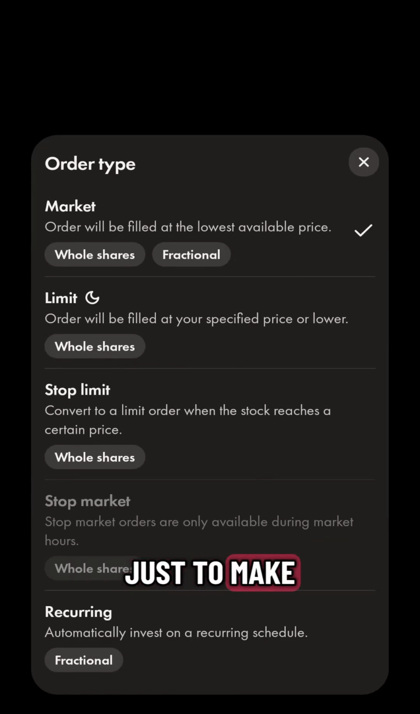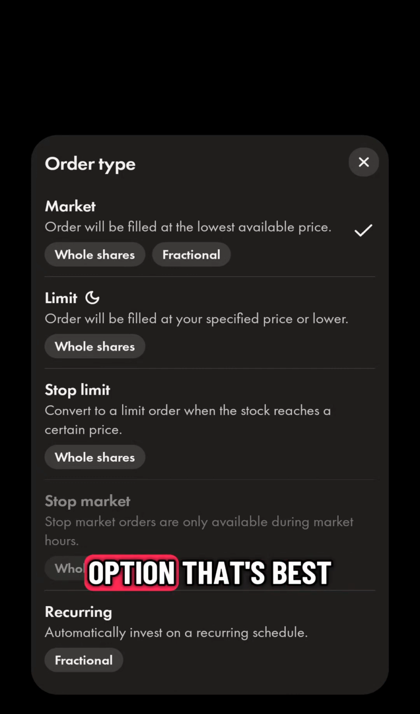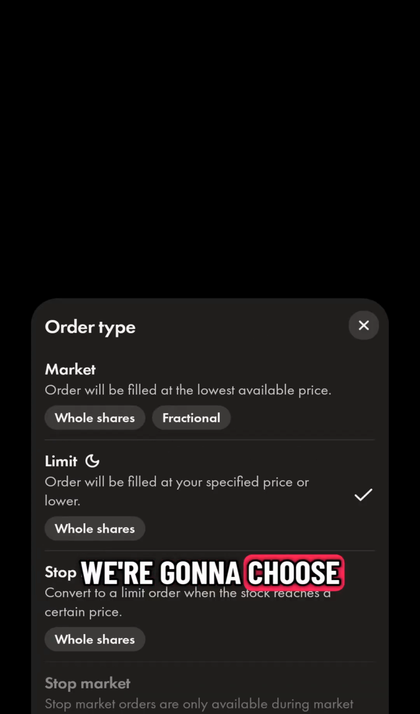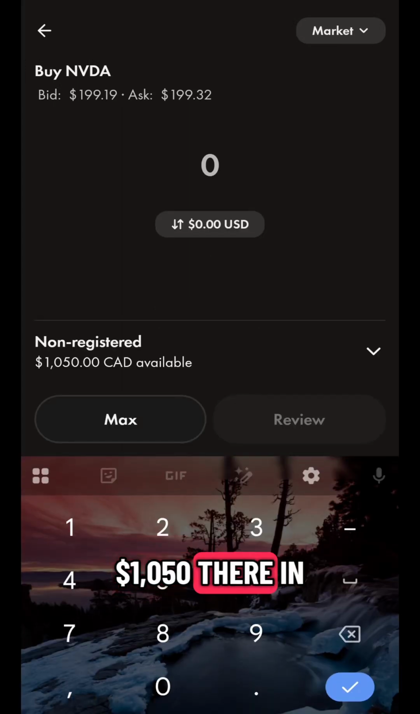For us, just to make it simple, we're going to do market. I actually have another pinned video talking about each of the ways you can buy this stock. So check that out and you'll understand what all of these mean and choose the option that's best for you. Okay, we're going to choose market order, and in a market order, we can choose the number of shares we want to buy. So you can see I have $1,050 there in Canadian available, and then I can put the number of shares I want.